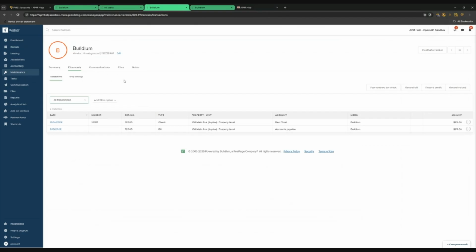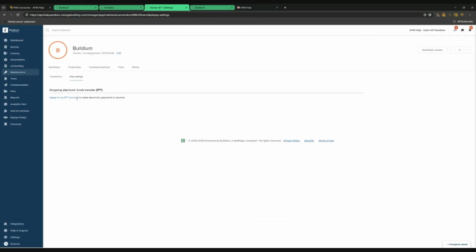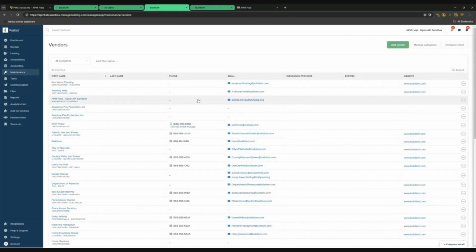And if I need to edit their account and routing number info, I can do so right here by clicking on ePay settings. If I want to pay a vendor by ePay, this is exactly where I can edit their info. I just click on that part of the financials, and it will let me enter their account and routing number info. Here it says apply for EFT because we don't have an EFT account here at APM. But if you have one, you'll be able to add EFT info under that vendor's information. Account and routing number, of course. So that's just a little bit about the vendor profiles.